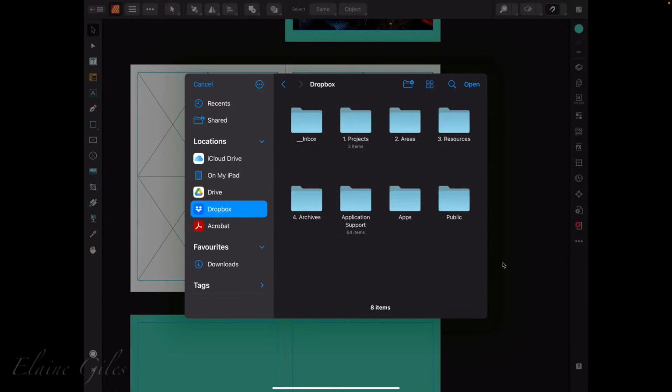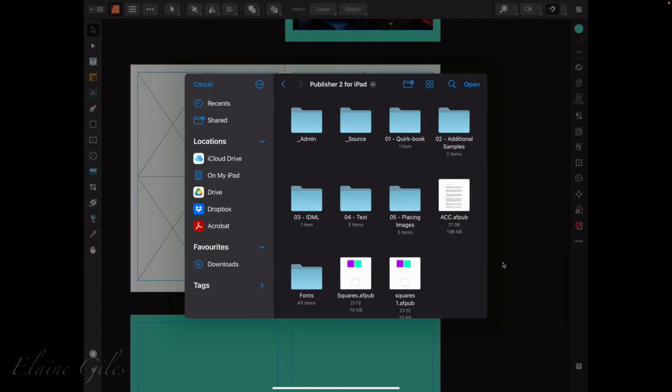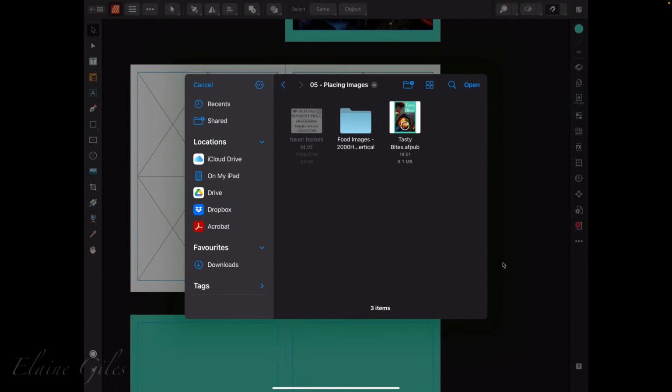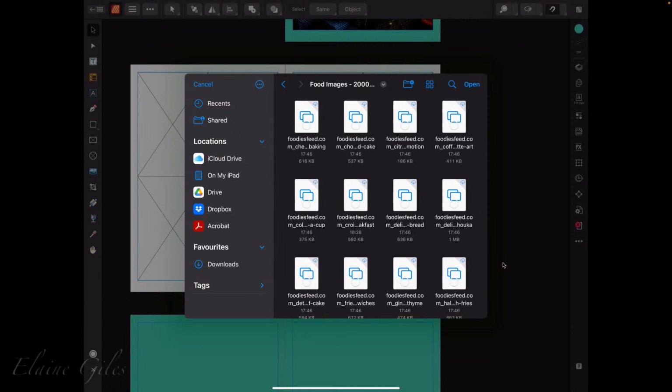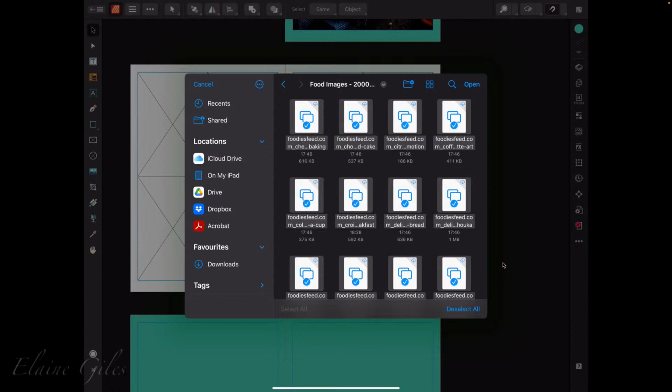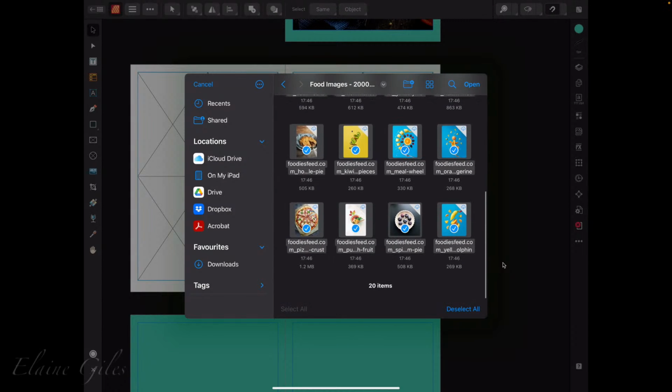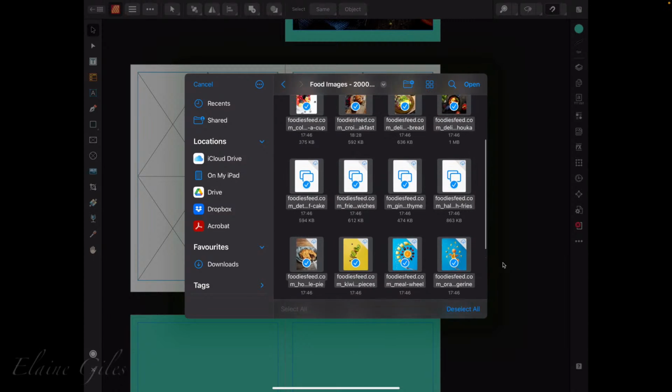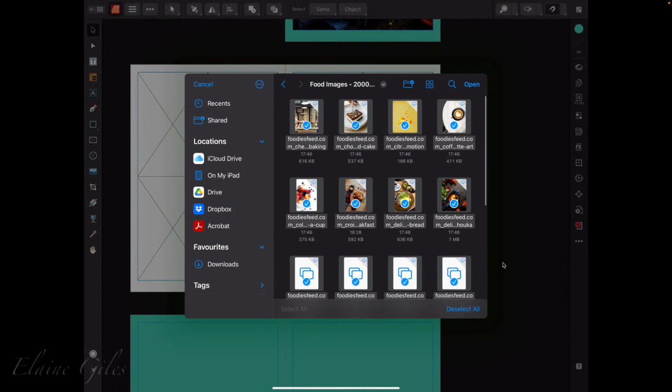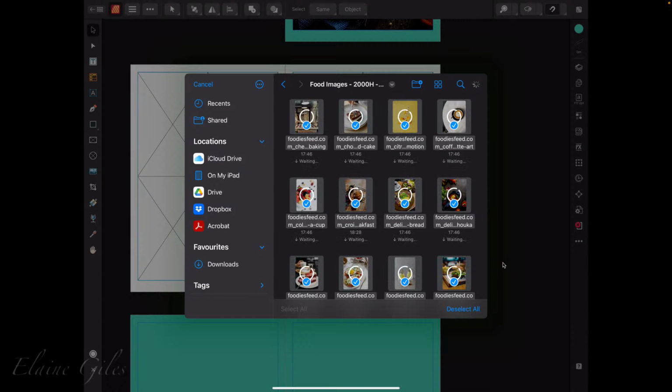I'm going to go and find my files, which were with my placing images, and they were my food files, which was in that food folder. So these were all the files. They are smaller than the originals, just purely for speed. But what I wanted to do with it is select them all. And it's loading them in, as we can see. They're about 600k each, I think. And there's 20 of them. So I'm going to tap open.